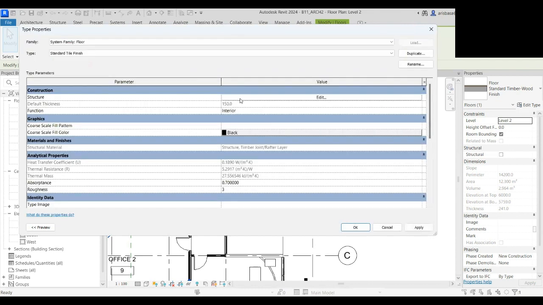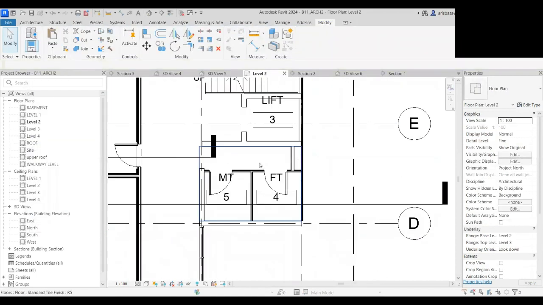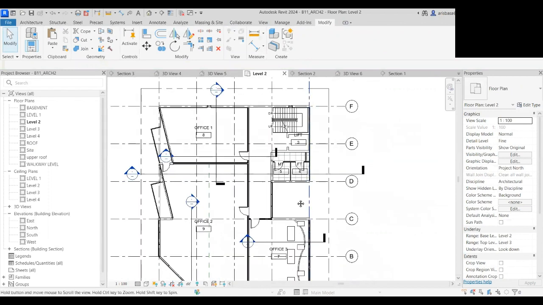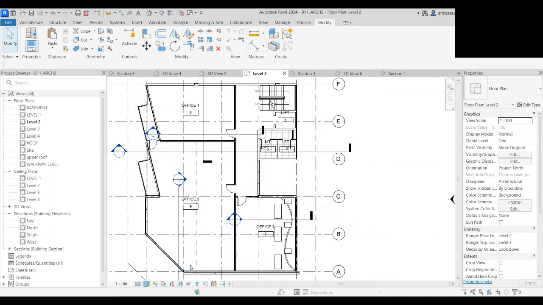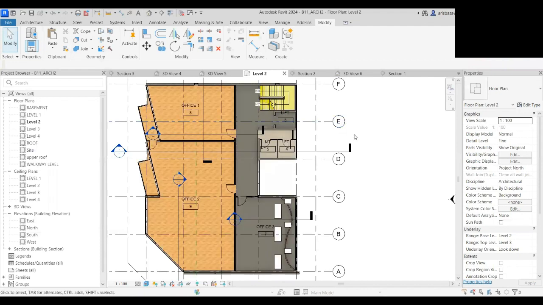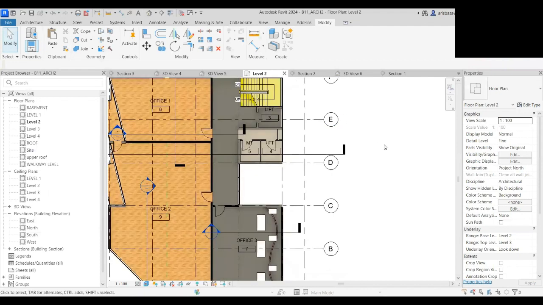Click OK. So this is now our standard tile finish. We created a new one, 150, and it's interior. Good, right? This is a mistake here, but anyway, that's okay for now. Apply and okay. Oh, look at that. You have tiles now, right? So if we look at this in the shaded view, realistic. Oh, you have 3 finishes. Nice.